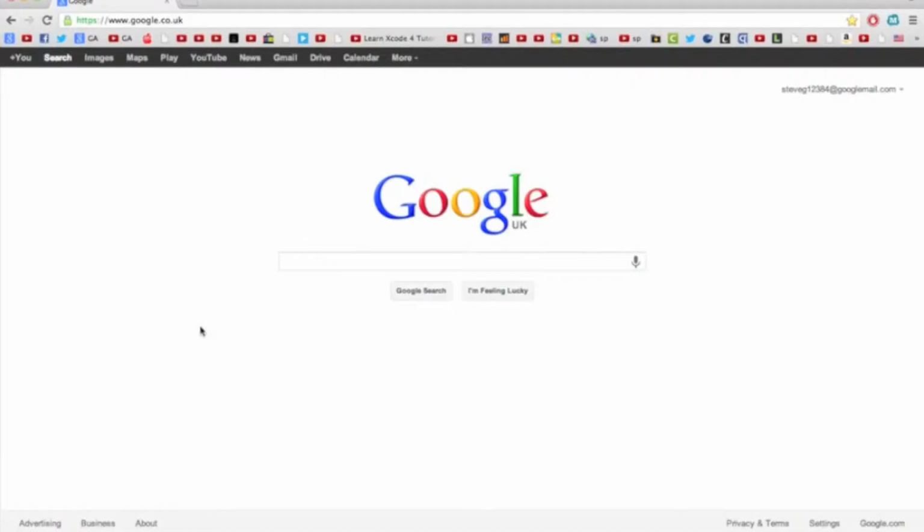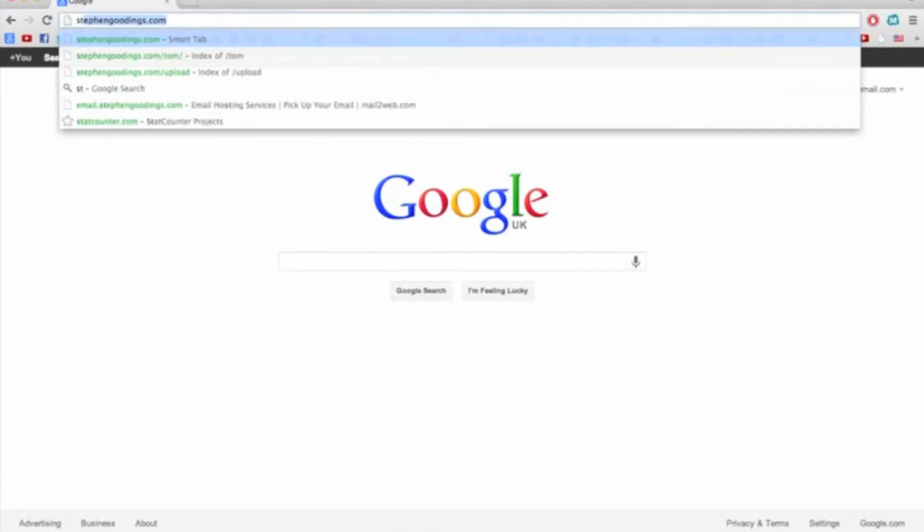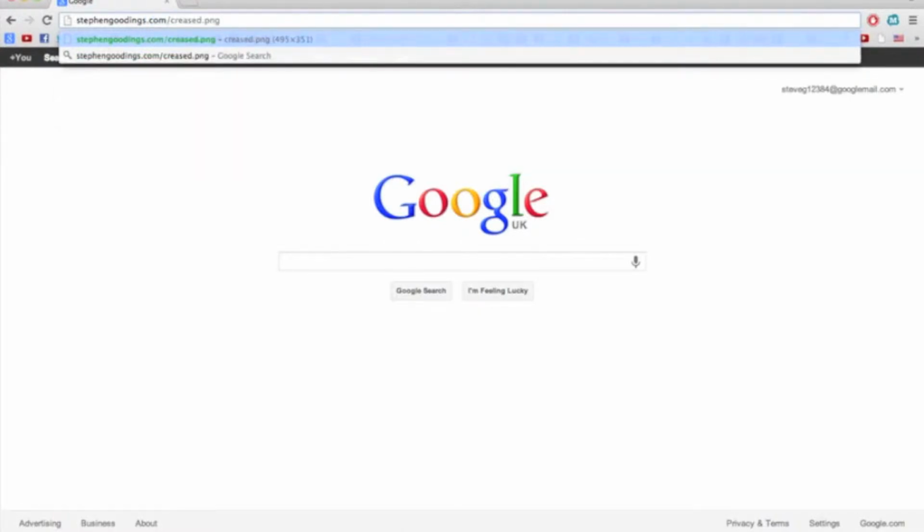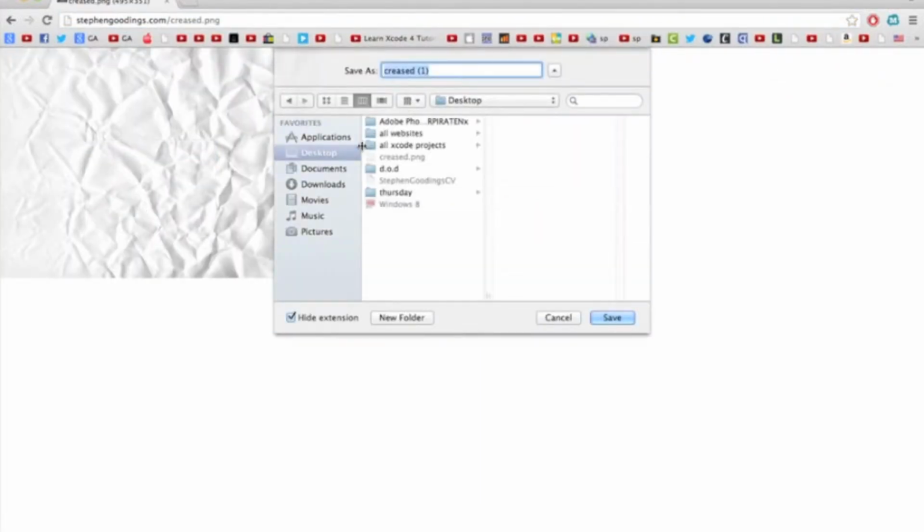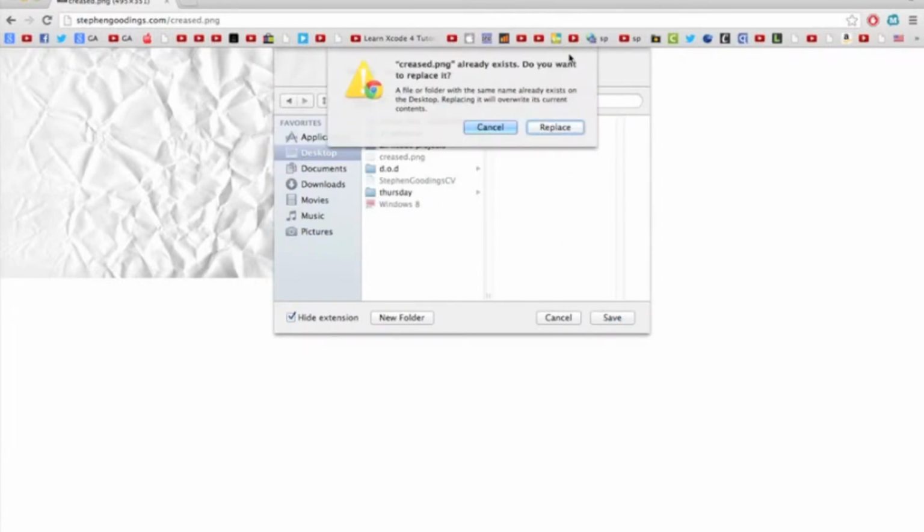First thing I want you guys to do is open your web browser of choice. After you do this, go to the top bar where you can enter a link and type in the following website: stephengoodings.com/creased.png. After that loads, save the image to your desktop. I've already got it, I just save it again and overwrite it. As you can see, it's now saved.